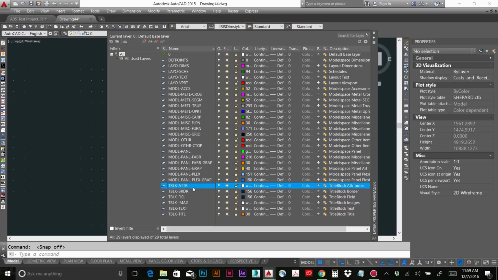The last layers down here at the bottom are for the title block itself, and since we won't really be using this for much of anything, I'll just kind of gloss over these real fast. This layer right here will be responsible for anything that has the attributes for the title block. This one's for the border. These are for the text fields, and anything for images. This one will be holding any type of text that's not a text variable or a text field. And lastly, we'll have the title block itself.